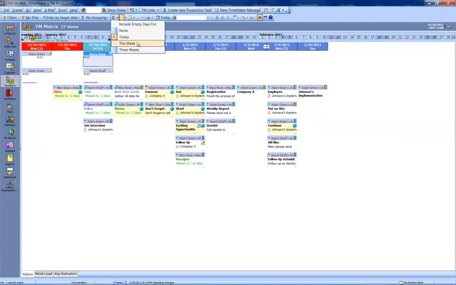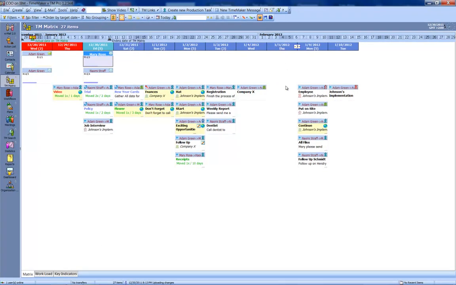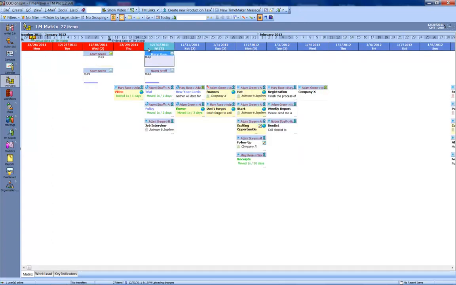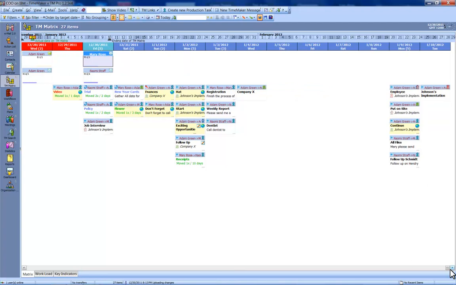If we go to this week, it will show us any empty days that are in this week. As you see, the 5th doesn't have any tasks for that day, and now there's an empty column displayed. Next is the 3 weeks option. Clicking this will show us any empty days in the next 3 weeks. There are quite a bit of empty days, and if we scroll to the right, we see that our matrix ends on the 10th. After the 10th, there are just no more tasks, so there's no point displaying any empty columns. And that's the Show Production Items button.